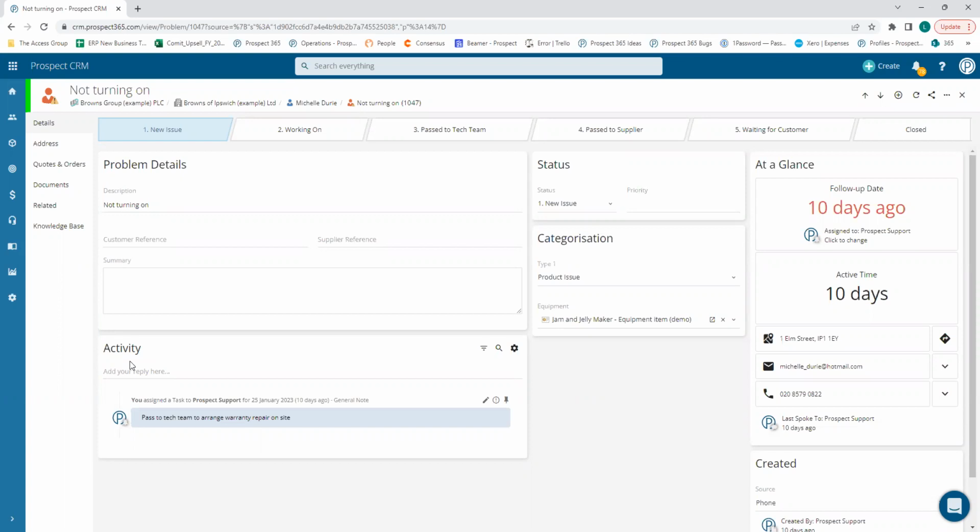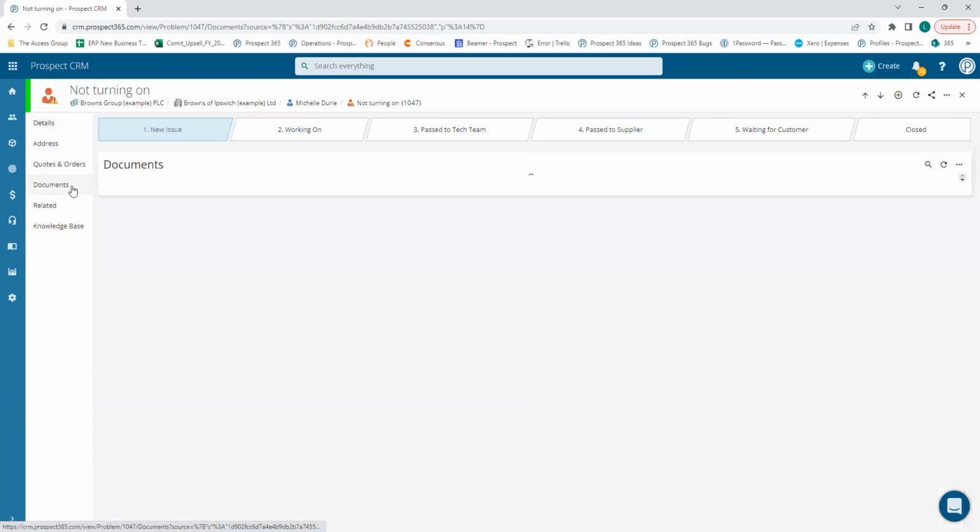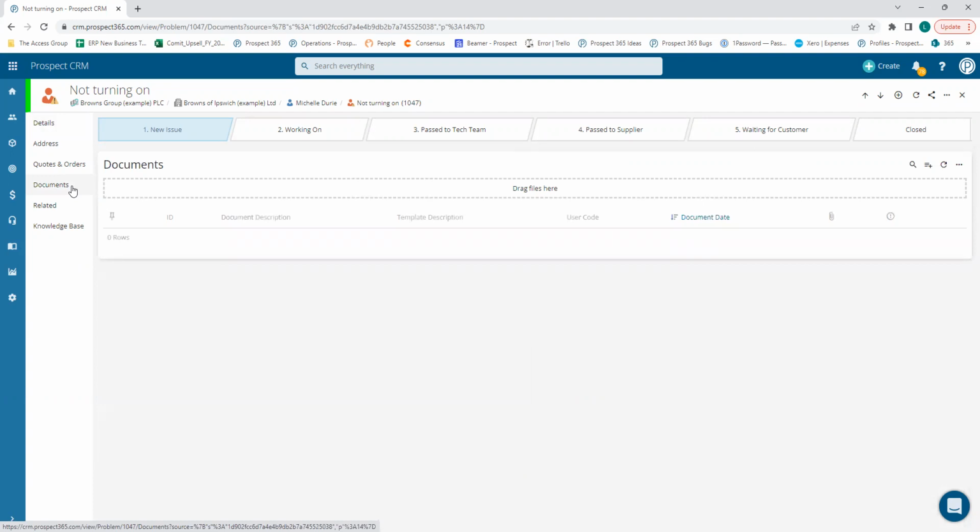You can also store documents against each ticket as well, and this might be images that the customer sent on a damaged delivery, or it could be emails that have been sent in relating directly to this issue as well. If you have particular documents that you use on a regular basis, such as RMAs, these can be created as templates within Prospect CRM and generated and stored against that ticket as well.